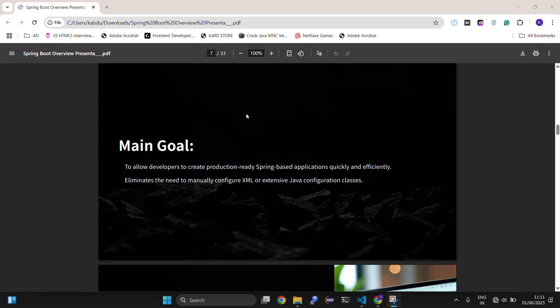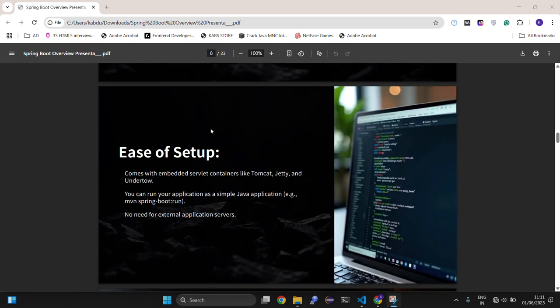After that, Spring Boot also comes with an embedded server container like Tomcat, Jetty, and Undertow. These are all servers that are internally part of Spring Boot, so you don't have to integrate an external one. You can run your application as a simple Java application, for example with the command mvn spring-boot:run. Using this command, you can run your Java application, with no need for an external application server.